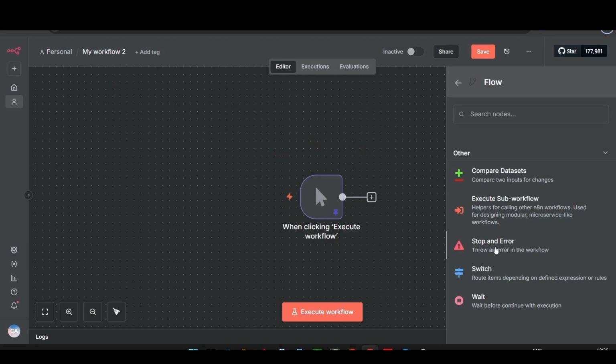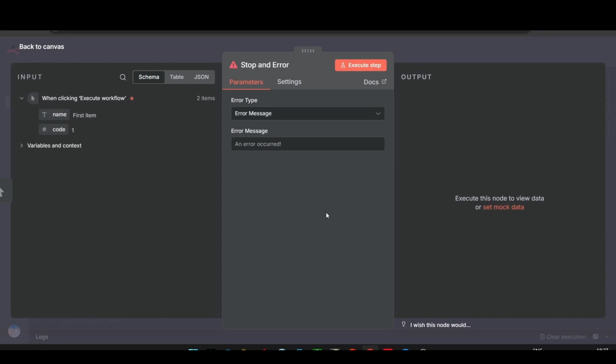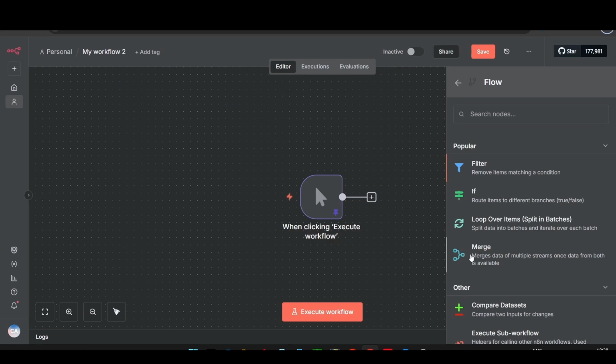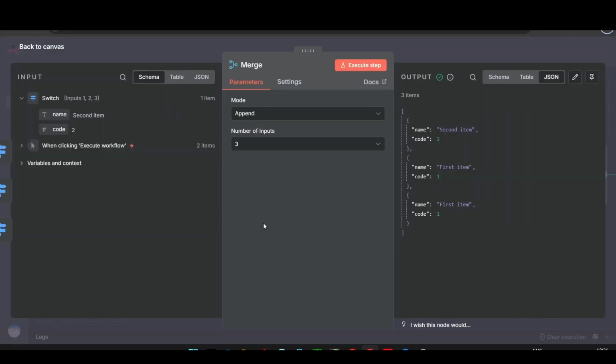You can also throw an error in the workflow by yourself, which requires the error type and the error message. If the error type is error message, and if the error type is error object, it requires you to mention an object.